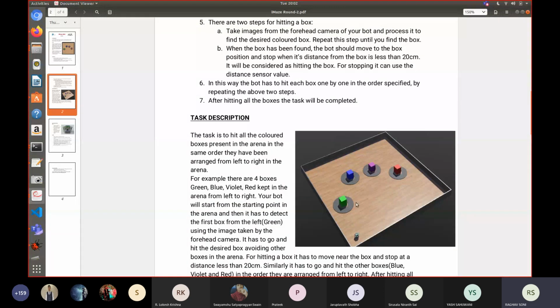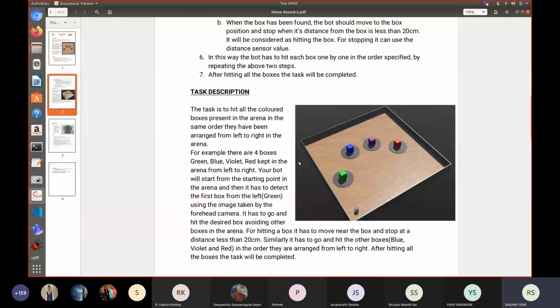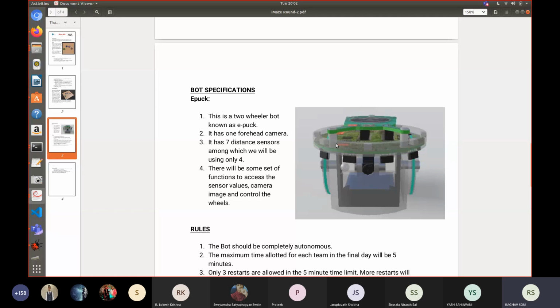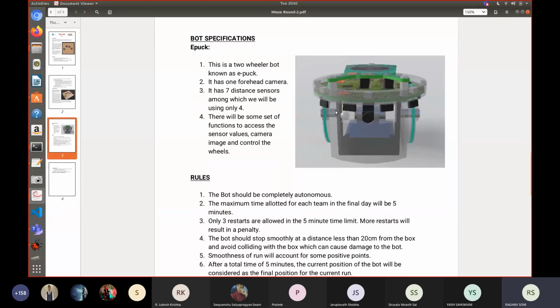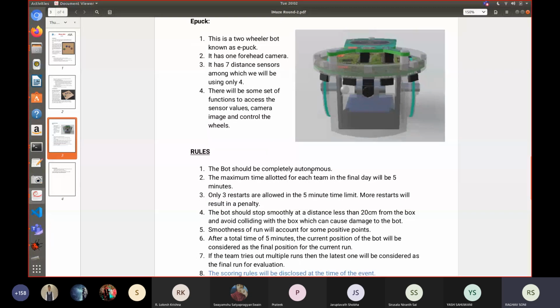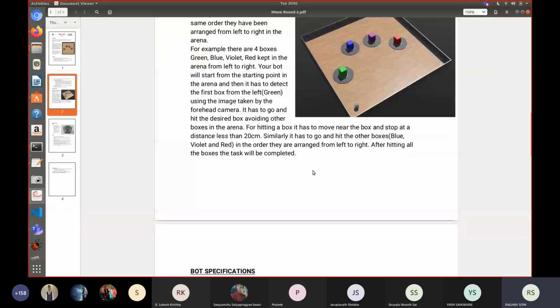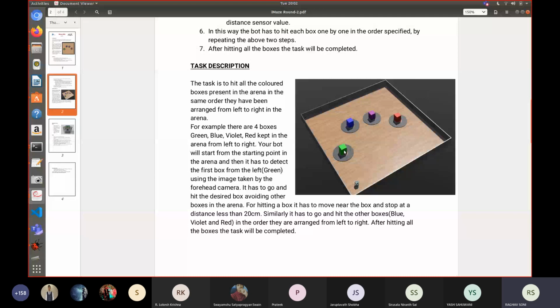You will be using the e-puck robot only for this task also. It has one forward camera and 7 distance sensors, and the forward camera and the distance sensors would both be used. The bot should be completely autonomous. Once it starts, you should not touch your keyboard. It should move from one block to the other and end on the red block all on its own. You can't interrupt in between. It should be completely autonomous.